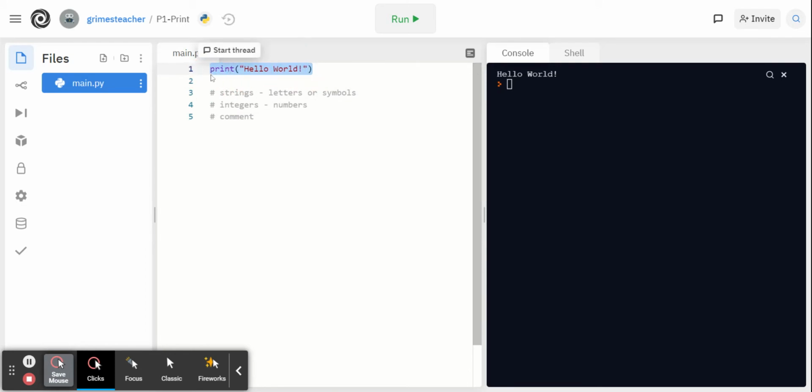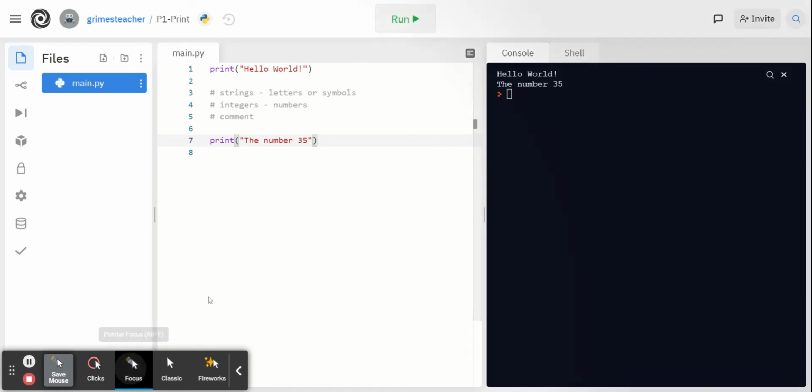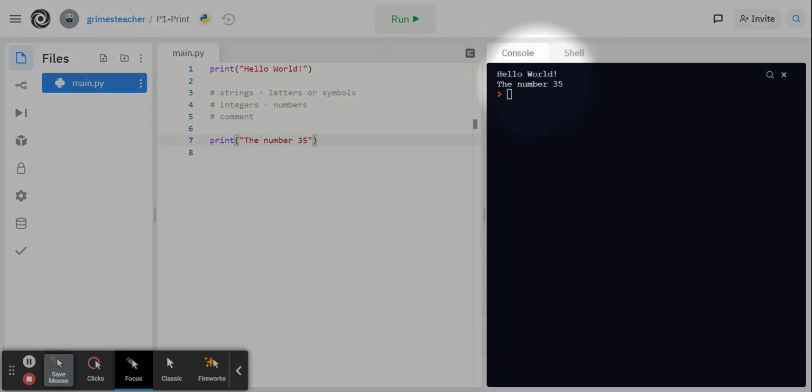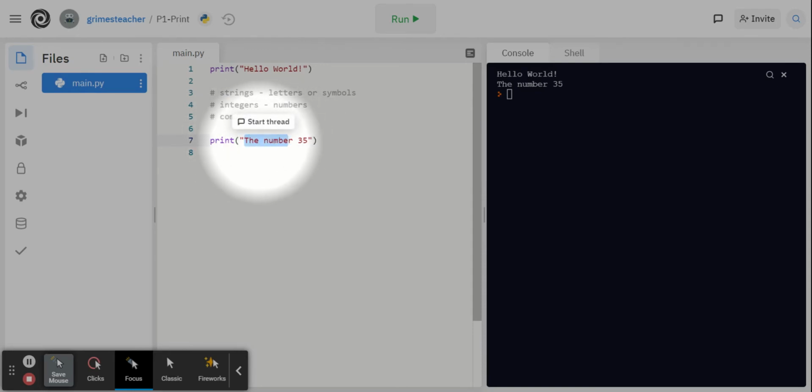If I want to print a number, there are two ways I can do it. I can say print the number 35. And if I run it, you'll notice it does hello world and then the number 35. Now, it's skipped these middle lines and jumped straight down to the next line. It has just printed the letters, the number 35. Basically, it's taking 3 and 5 to be two letters, two symbols.